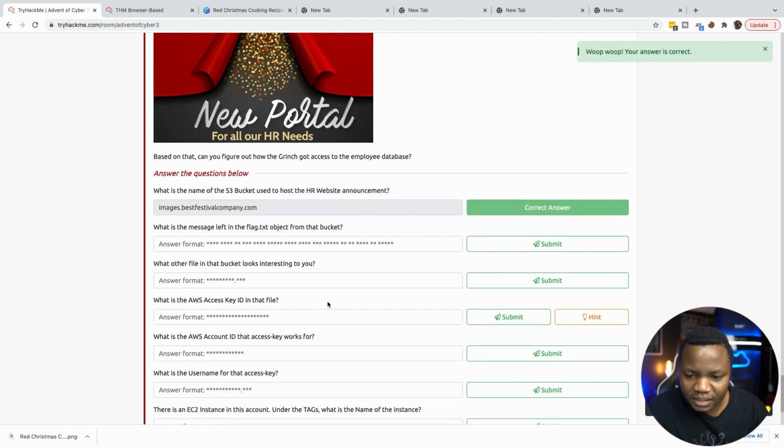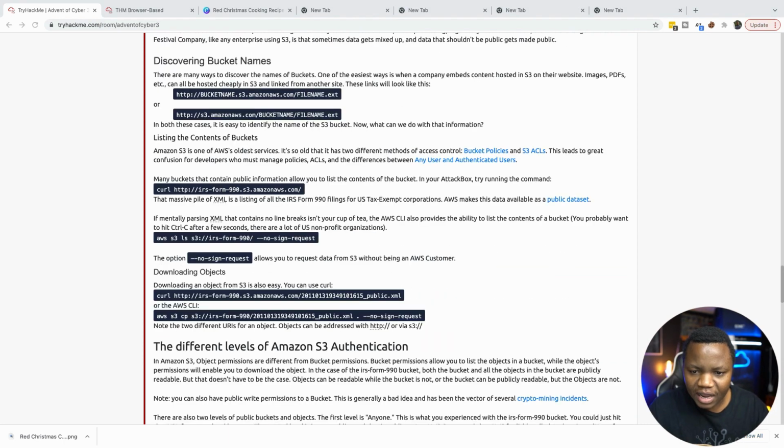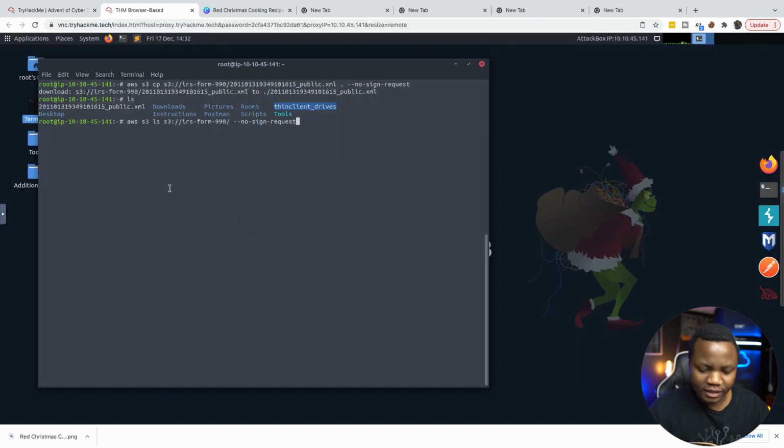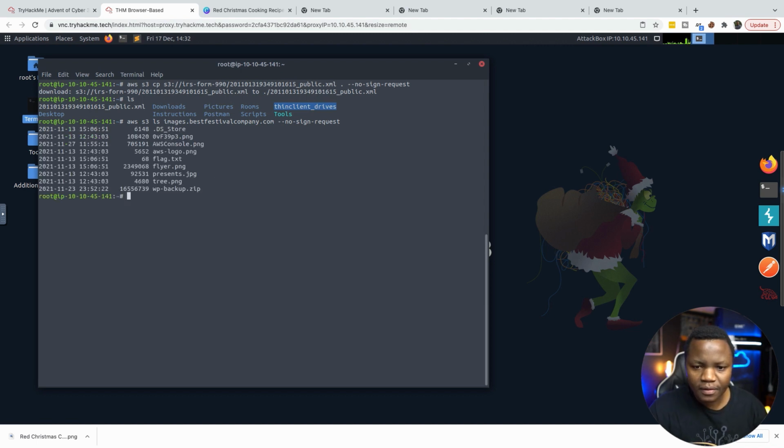All right. What is the message left in the flag.txt object from the bucket? We need to query for the objects from the bucket. Then we need to list the contents of the bucket. So we can use S3. I'm going to use no sign request here, in this format. But of course, we need to replace this right here with our bucket name. Let's paste it here. All right, so as you can see, we listed the contents of this bucket. We used no sign request because we don't own the bucket. And right there, when we listed the contents, we see flag.txt.